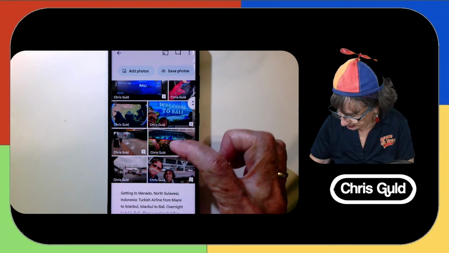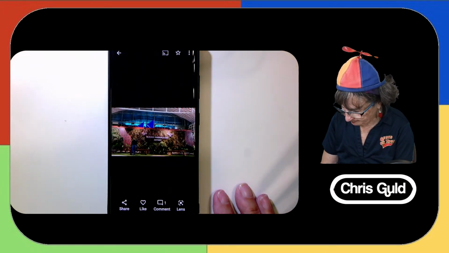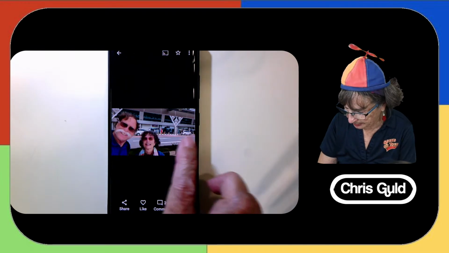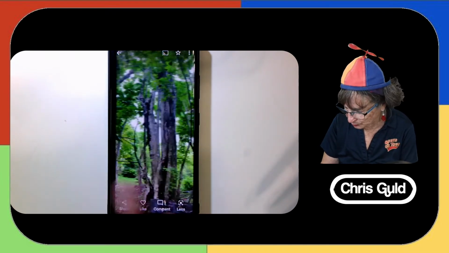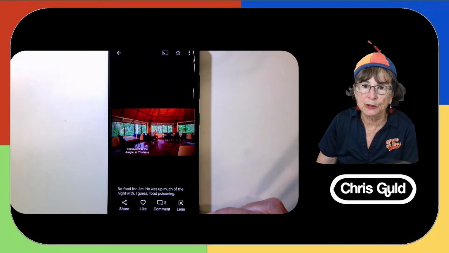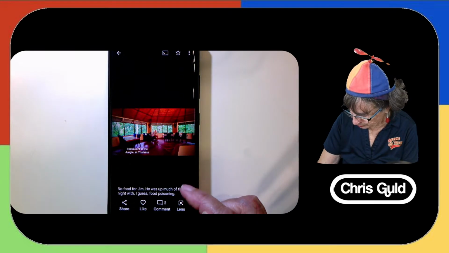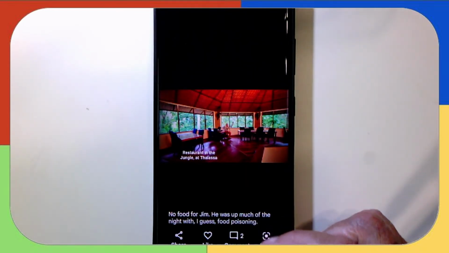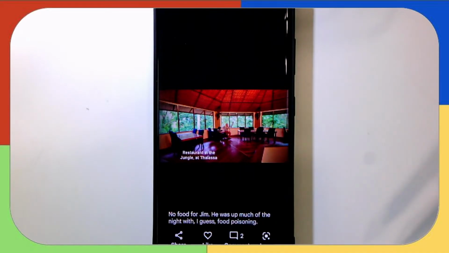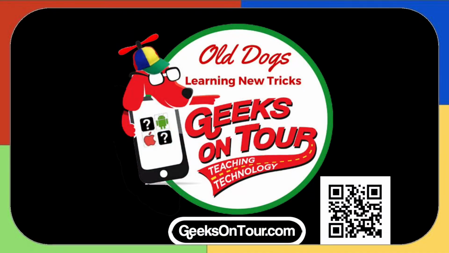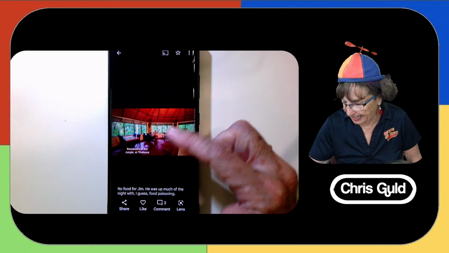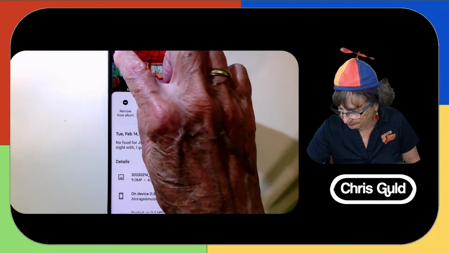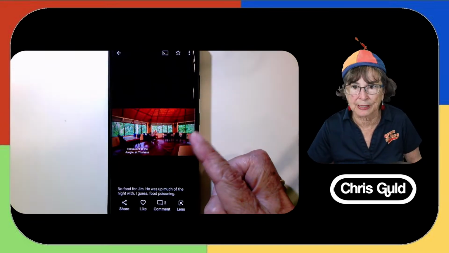Notice, if I open just this photo and go to the next photo and the next photo, right after this one there was that text block. You do not see it as you are looking at the individual photos. But you do see, look at this, no food for Jim. He was up much of the night, I guess, with food poisoning. That was one of the first nights of the trip. That was not a good one. But you can see that as you're looking at the individual photos in full screen. Where is that text added? You swipe up on the photo and it's in the description area. So when you type there, you will see it when you're looking at that.